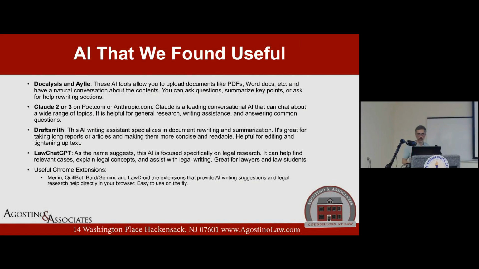Okay, so the AI tools that we found useful: we talked about Docalysis and AFI, which are document-based private tools. Claude 2 or 3 is on Poll.com, Anthropic.com. There's DraftSmith, which is a useful tool. There's Lawchat GPT. I believe this is a more expensive tool, but it's specifically used for legal contexts. It gives different outputs, maybe more convenient. That's excellent for case law research, yes. But I believe it's a lot more expensive than consumer tools, but it is very helpful.